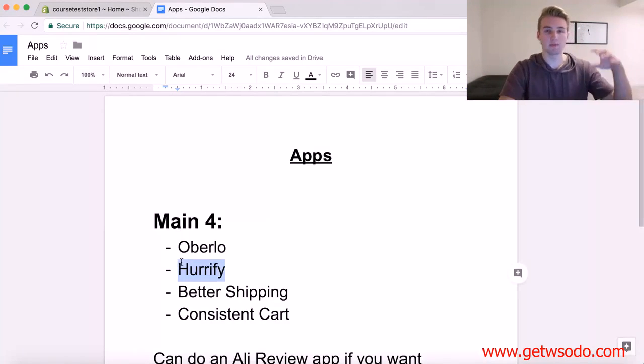Hurrify, this is gonna be huge for the product page. So when people land on your website, they're not necessarily just going to your website, right? They're landing on a specific product page. And so you wanna make sure that page has everything you need to immediately convert that customer. So Hurrify is basically a visual aid for both scarcity and urgency. And as you guys already know, those are the two main biases.